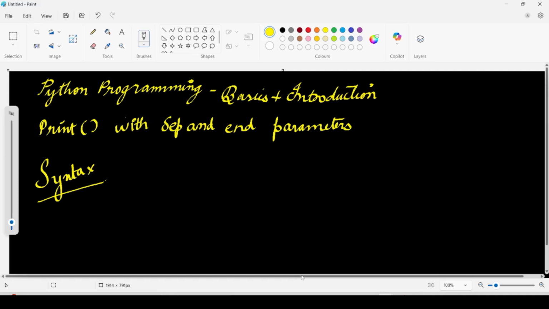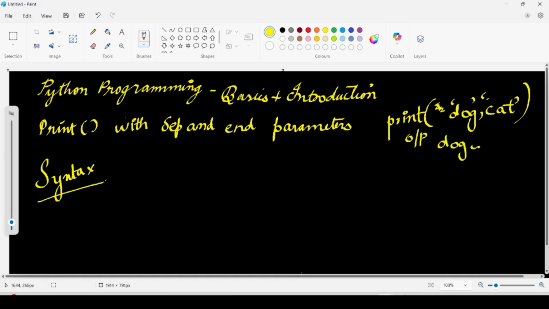So basically, when you use a normal print command, as we looked at in the previous video, when you say print "dog", "cat" in quotes, the output will be dog, then a space, and then it'll print cat.